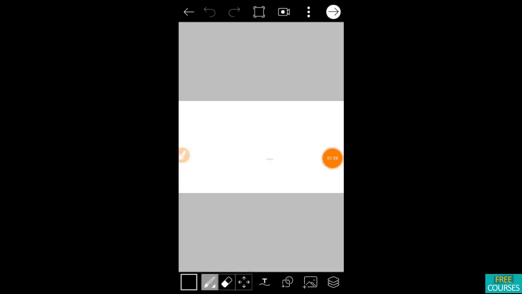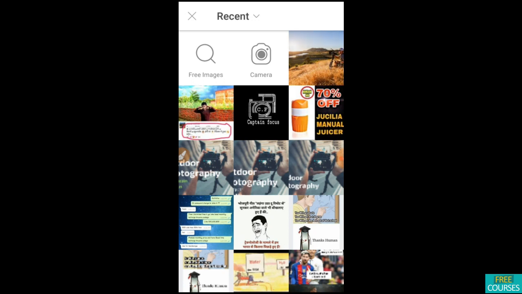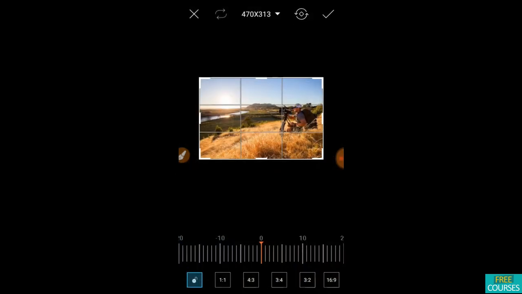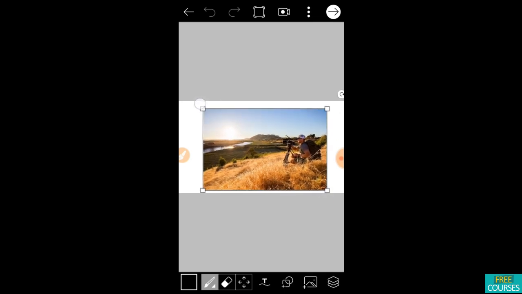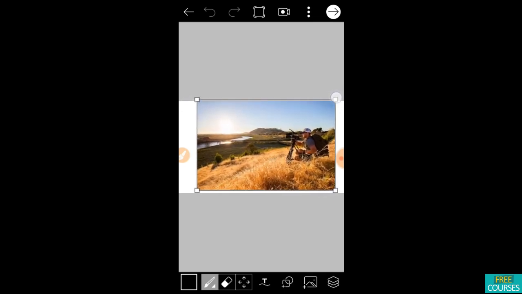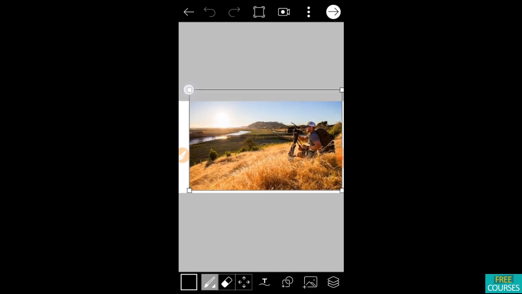Okay guys, so next what we are going to do, we will just click on this add a photo option. Now let me choose my photograph which I would be adding here. Okay, I want to edit full. Then I will just click over here and expand it. Let me expand it a bit.